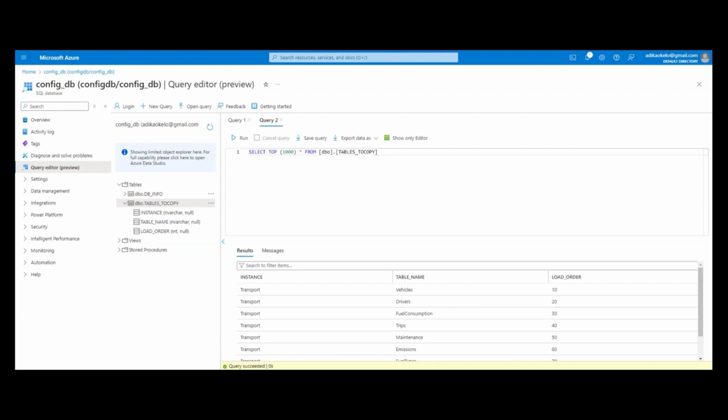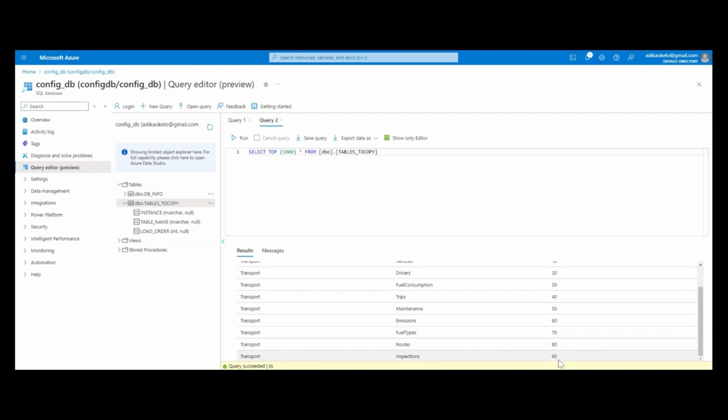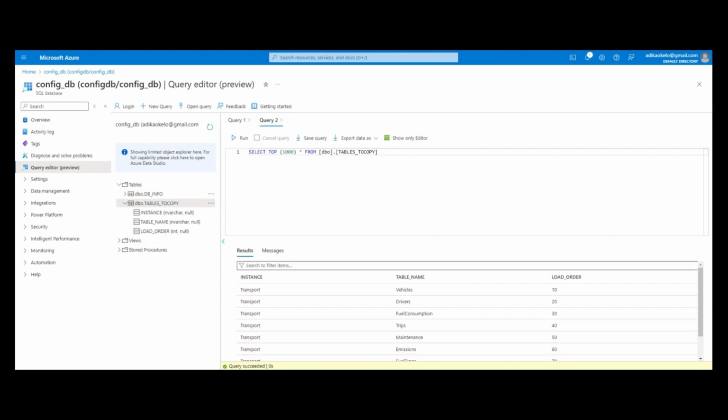Or it might depend on which tables you want first. If you're loading and transforming the tables at the same time, some tables might be dependent on the other one. So you might want to set a load order depending on your transformation, or just not to overload the compute.